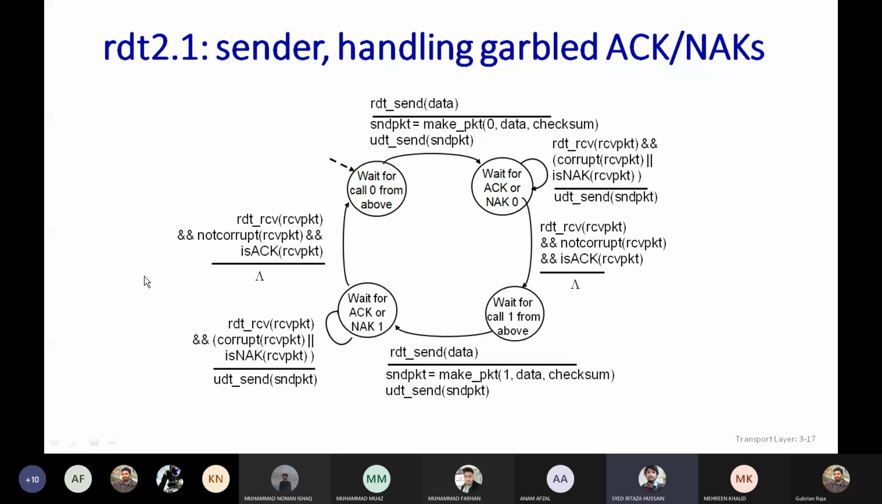सर इस पे तो ये लग रहा है कि पहले एक पैकेट सेंड हुआ, उसके बाद दोबारा पैकेट सेंड हुआ ना, सीक्वेंस नंबर 1 तभी हुआ है. जी बेटा, कब कहाँ पे हैं आप? मुझे स्टेट बताएं. कौन सी स्टेट की बात कर रहे हैं? सर, वेट फॉर कॉल 1 फ्रॉम अबव. जी ठीक है. वेट फॉर कॉल 1 फ्रॉम अबव कब आएगा?